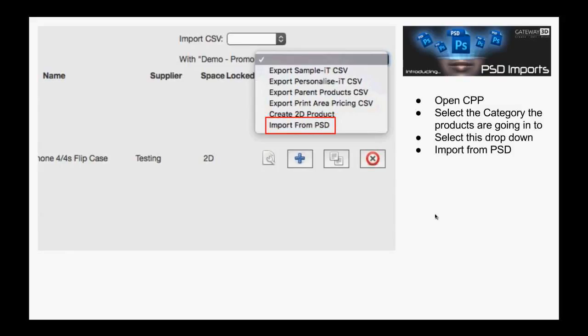So as you can see from the one above where it says create 2D products, that's the standard routine for creating your products in CPP, where you can specify the print areas, etc., exactly the same as you've done in Photoshop. So this gives you the two options. You can create them in CPP or you can create them in Photoshop, as we've just seen.